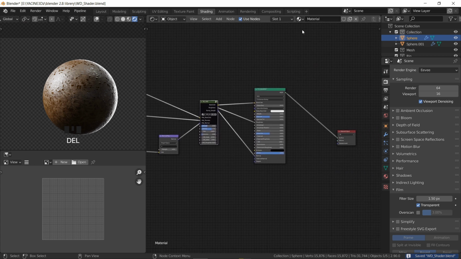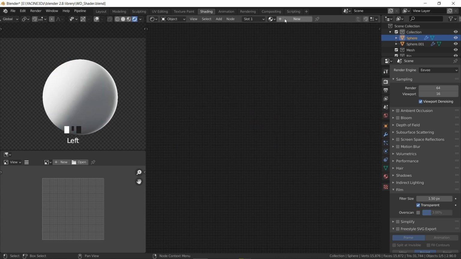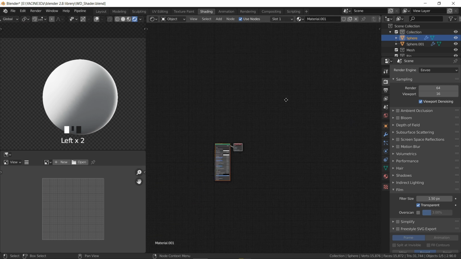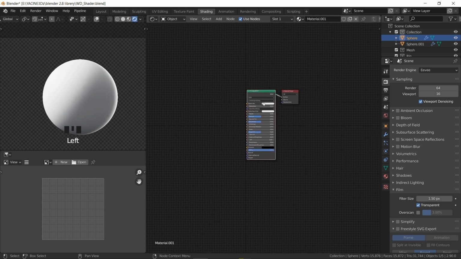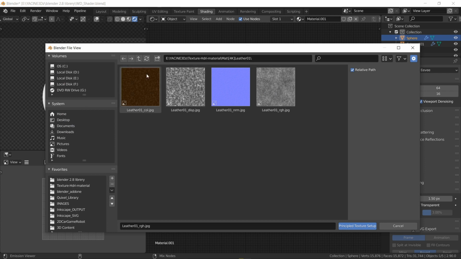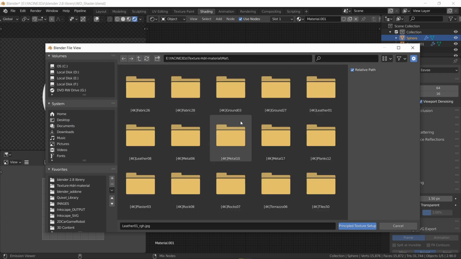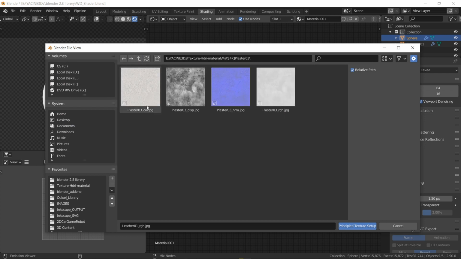You can use it in any material. So let's delete this one, add a new material. With this selected, press Ctrl Shift T and simply search for any material you want to add. What about this plaster? Alright, let's use this plaster.